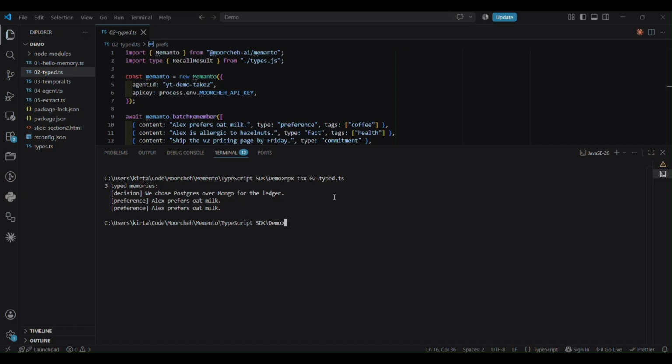The commitment fact and the health fact are still stored, they're just not what I asked for. This is how you keep an agent's working set small. Don't dump everything into the prompt, just pull the two types that matter for the task in front of you.